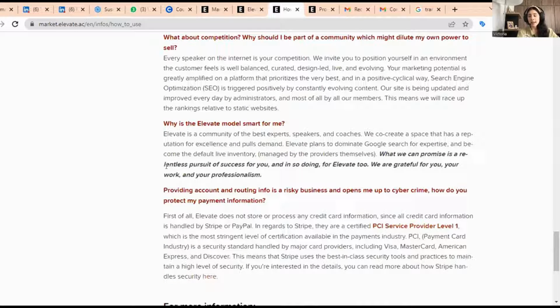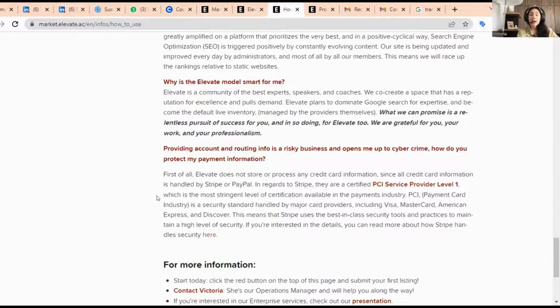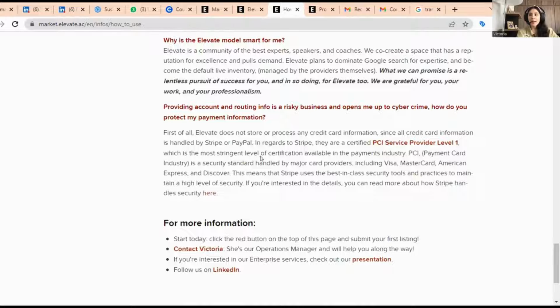And one time I was asked, how do we prevent your account from being open up to cybercrime? So it is important that you know that we do not store or process any credit card information. All credit card information is handled by Stripe or PayPal. At this moment, we're handling only Stripe, and they are certified. We do have the security standards handled, and we are approved by Stripe.